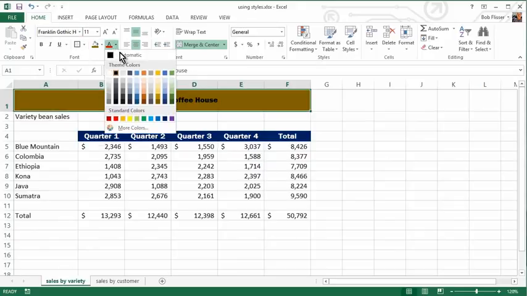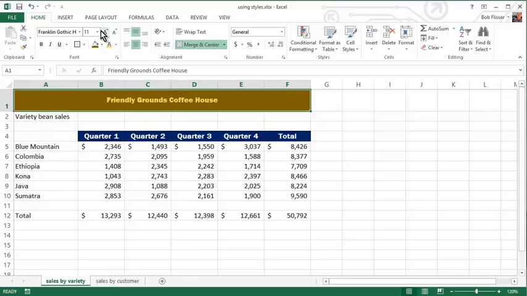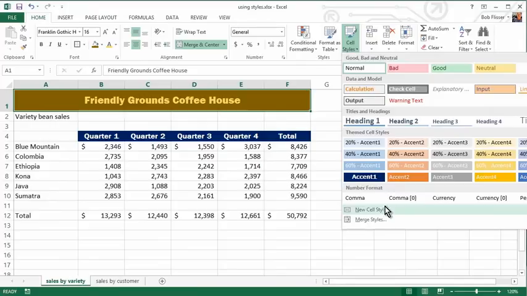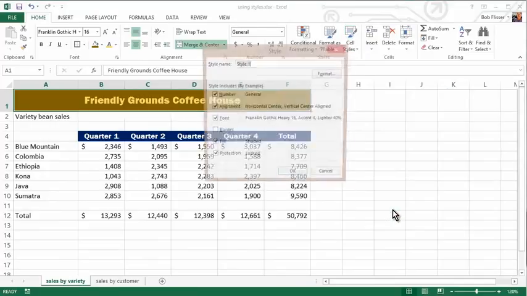And I'll make that kind of cream color. And I'll make that a little bit bigger. Okay, so this is what I want my style to look like. So to create a style out of the example formatting we just did, let's go back to Cell Styles. And down here towards the bottom, you see where it says New Cell Style. You want to click that.